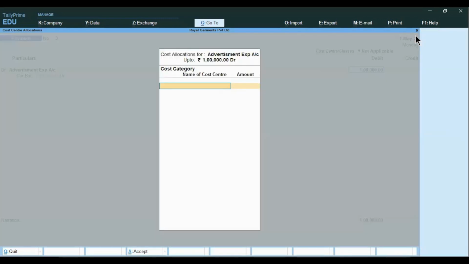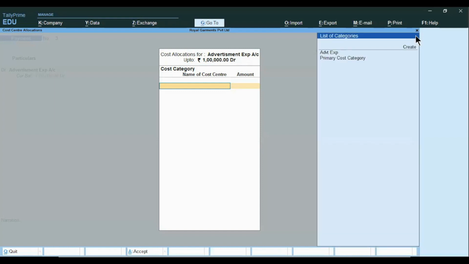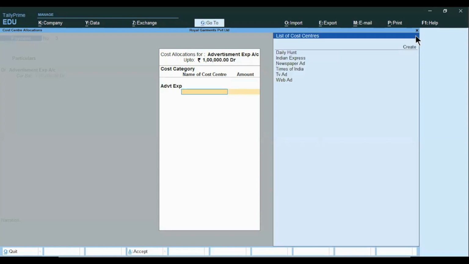Now, after entering the amount, it will go to the second window. A new window will appear where it asks for cost category. Again, press spacebar for the list. What is our category? Cost category is advertisement expense. Again, press spacebar. Now we have all these cost centers which we have created in the advertisement expense category.